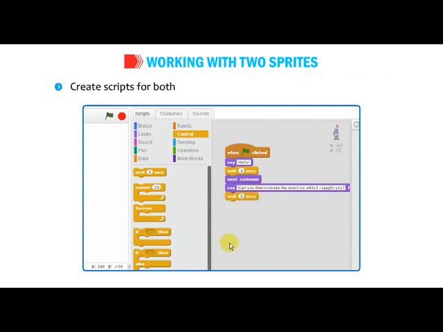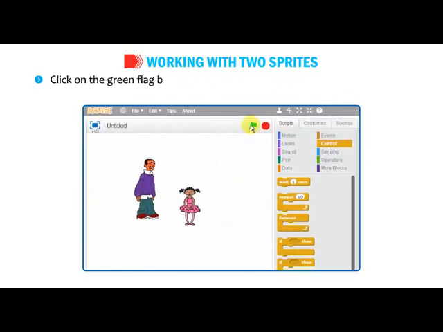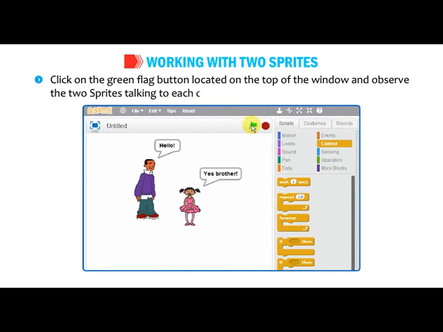Create scripts for both the sprites separately as shown in the figure. Click on the green flag button located on the top of the window and observe the two sprites talking to each other.